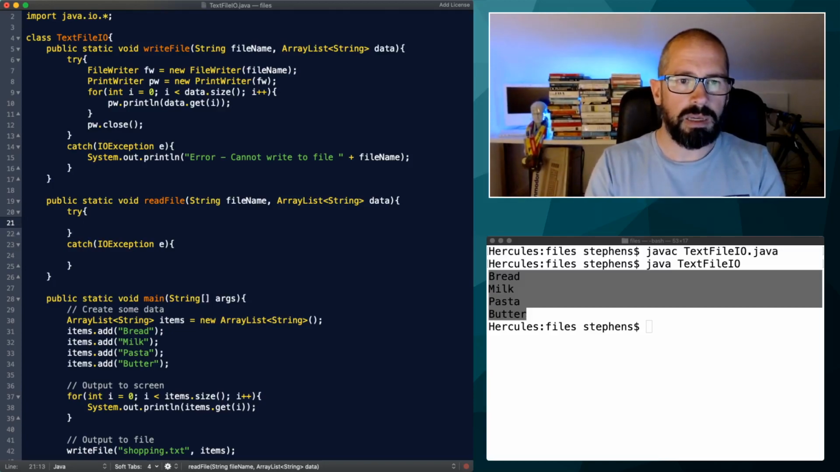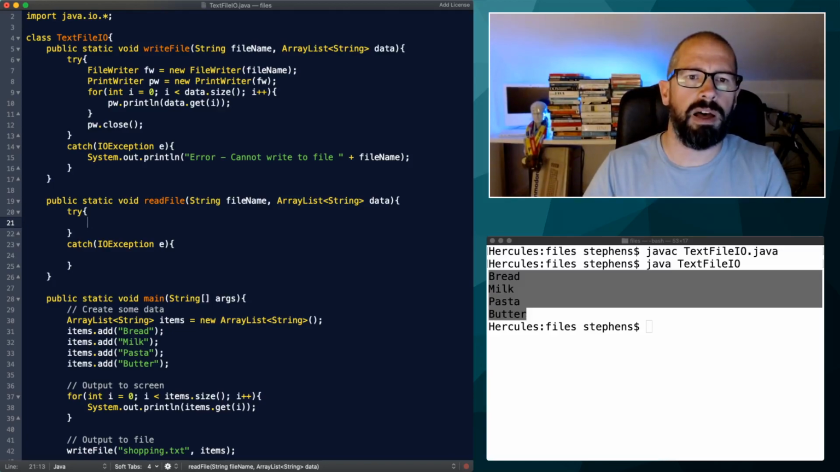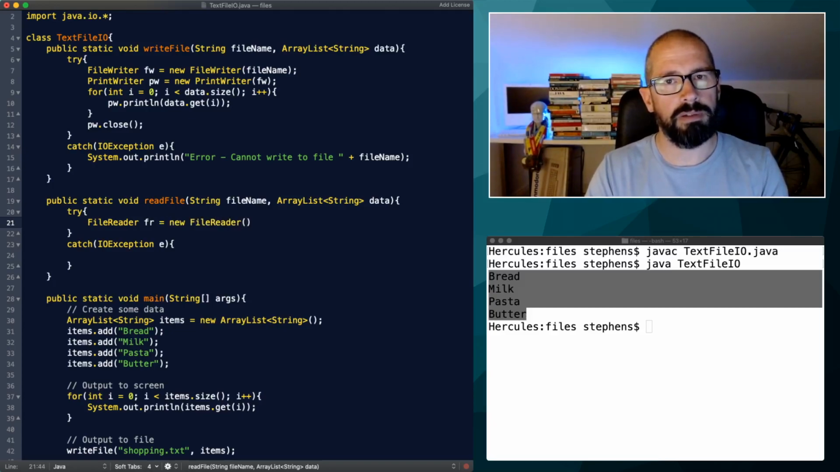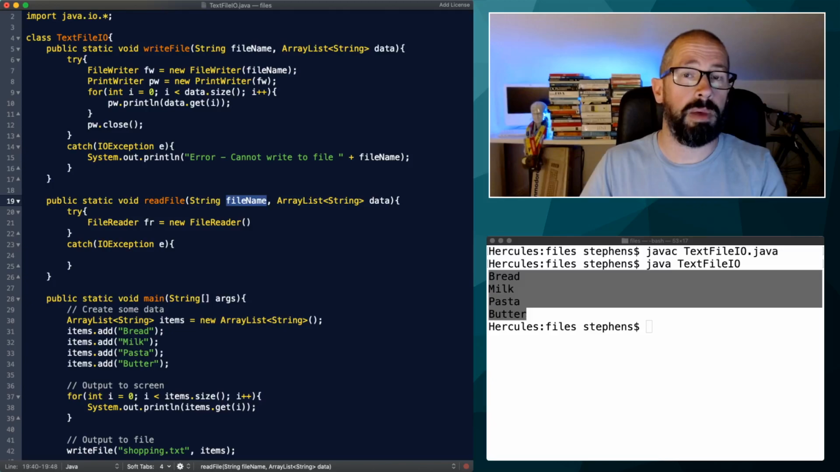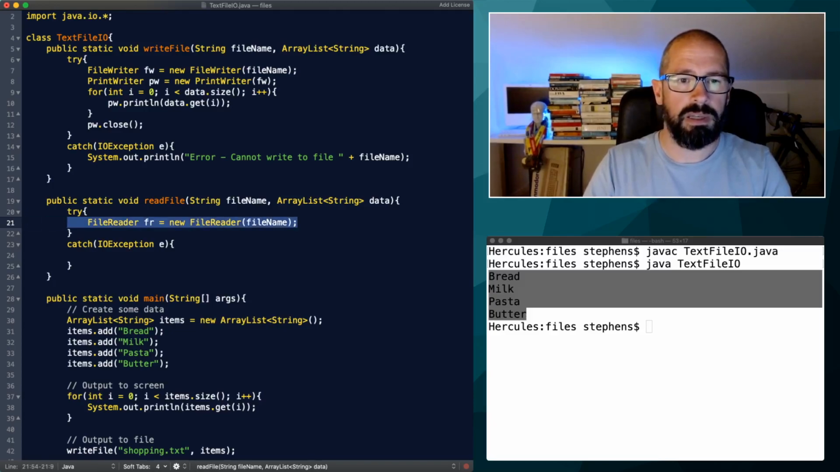Okay, inside of the try block, what did I use in writing a file? I used a FileWriter. Guess what I'm going to use here? I'm going to use a FileReader. So I'm going to say FileReader fr equals new FileReader. And what am I going to pass over to the FileReader? I'm going to pass over the file name that I got passed in as a formal parameter. So I'm going to try to open that file name using this FileReader. It's pretty straightforward once you know what to do, and you can see the similarities between writing to a file and reading from a file.